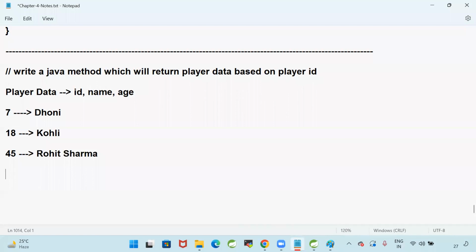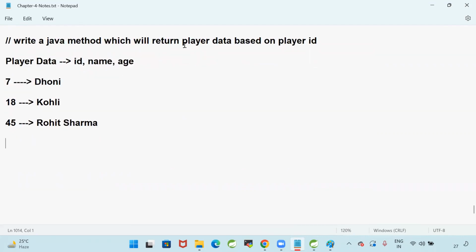You need to write this, man. Write a Java method which will return player data, cricket player data, based on the player number. Player data means I want ID, name and age. If player number is 7, I want to get Dhoni data. If player number is 18, I want to get Kohli data. If player number is 45, I want to get Rohit Sharma data.